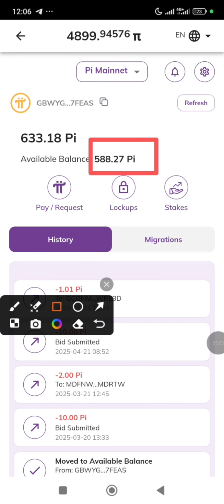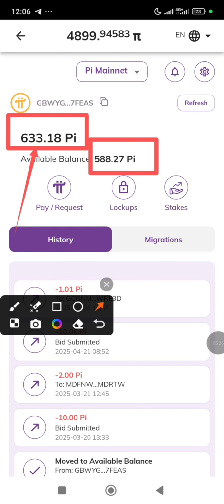588. Okay, now the quantity of Pi that you see here is the one they released to me before, during the first migration, and the one they released at the second migration, all sum up to 633. I have already withdrawn some from this wallet, and the total that is left is this 588. So if I want to send it out from this wallet now, I can do that easily.